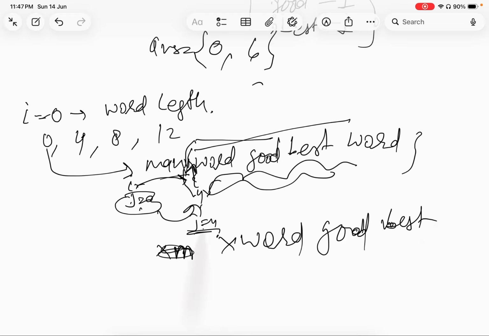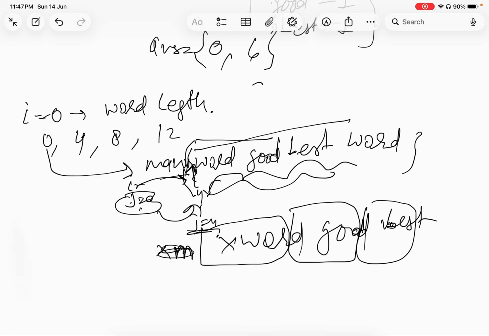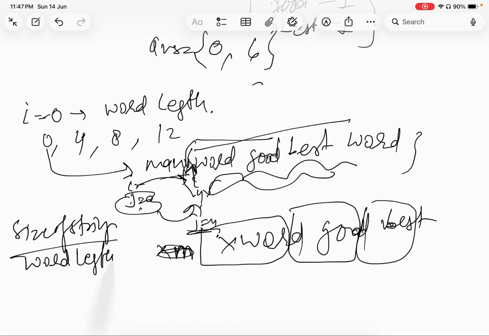Now, if you start moving, this is a 4 length, and this is another 4 length, and this is 4. Now the size of the string is not divisible by your word length, then you have a problem. Then you're missing some cases.